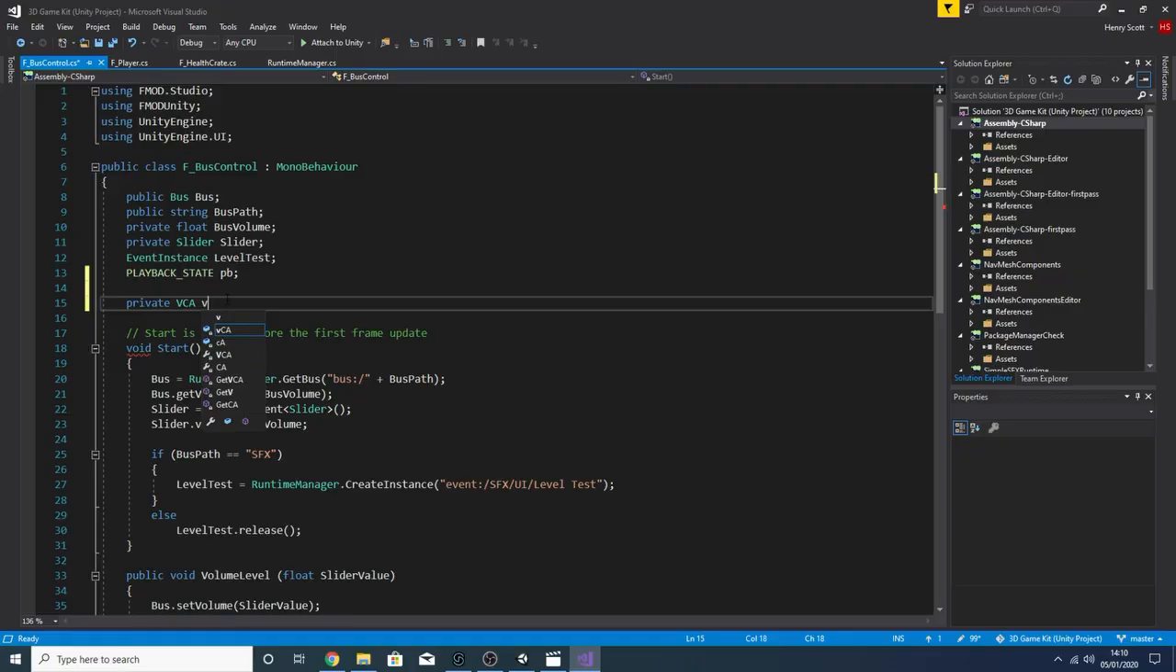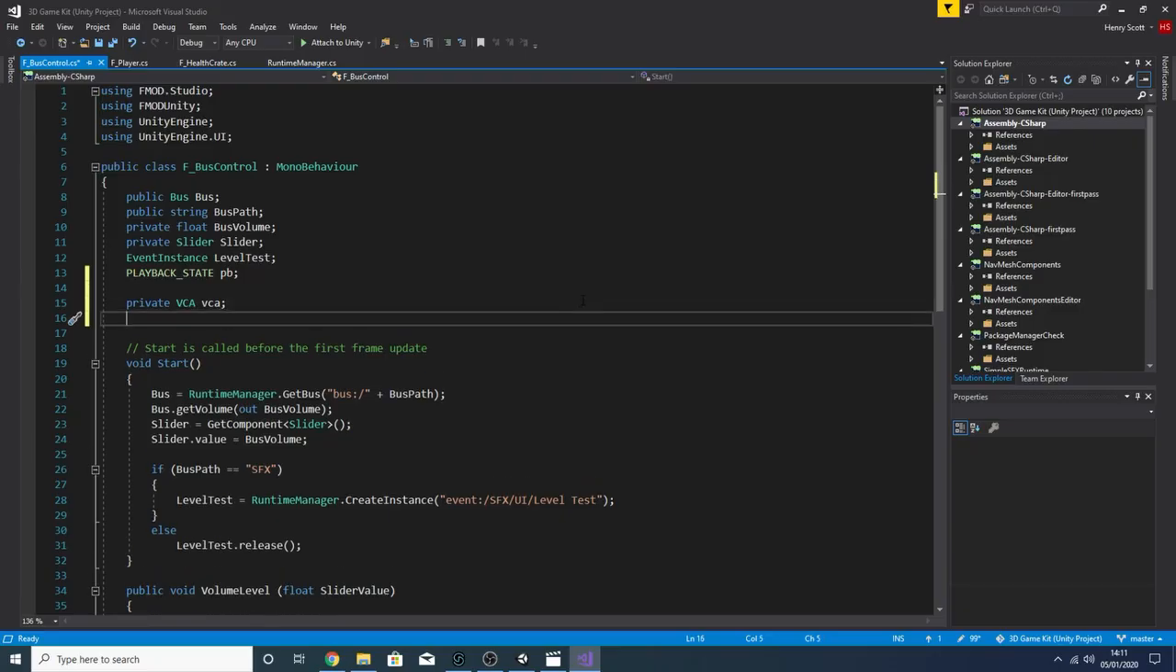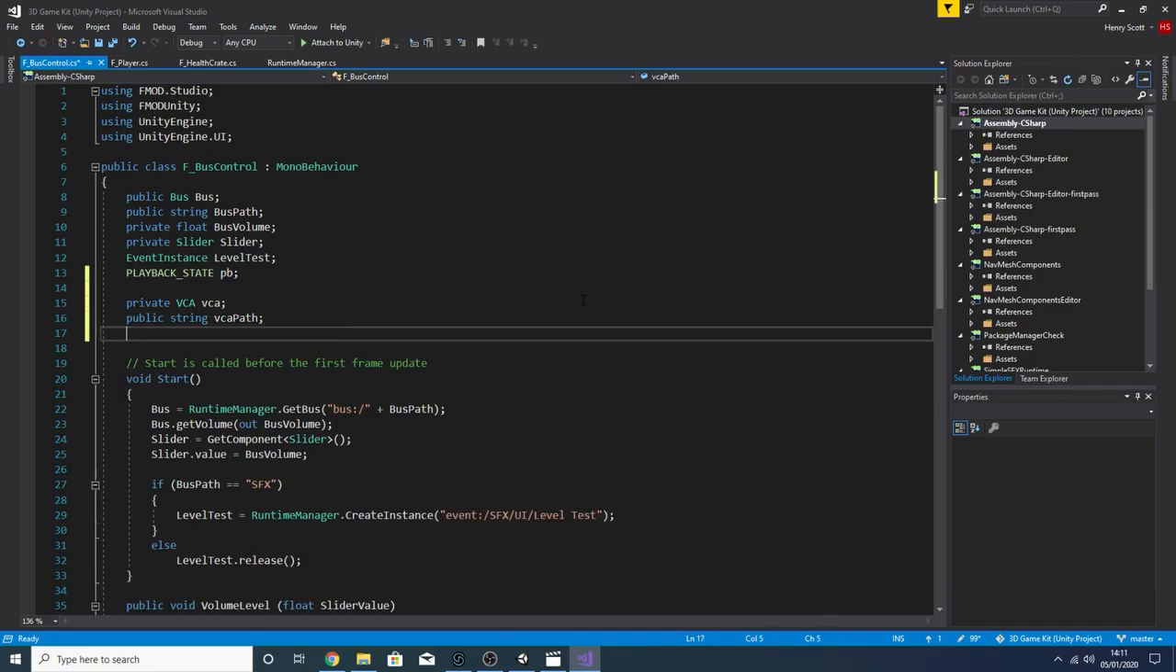I'm just going to call mine VCA for short in lowercase letters. Now, just like how we have a couple of value data type variables to be used alongside the bus variable, we're going to declare a couple more for our VCA. So underneath, we're going to create a public string and call it VCA path. And underneath that, we're going to create a private float and call it VCA volume.